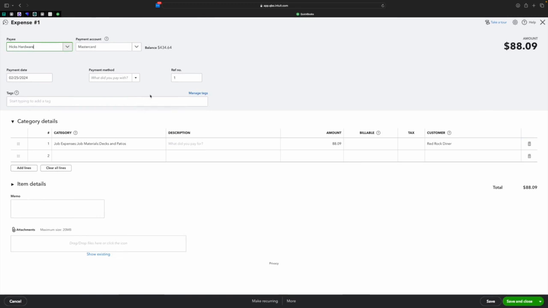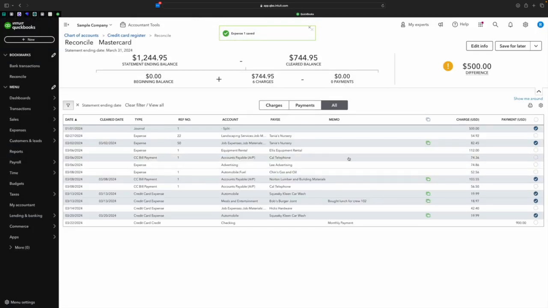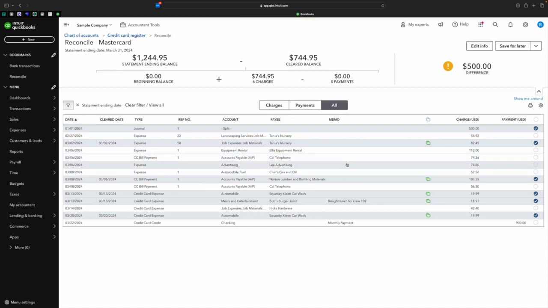So this was a transaction that did happen, but this was actually connected to my checking account. So we're going to get rid of that, and we're going to go through and clear up all of these transactions that shouldn't be in here.